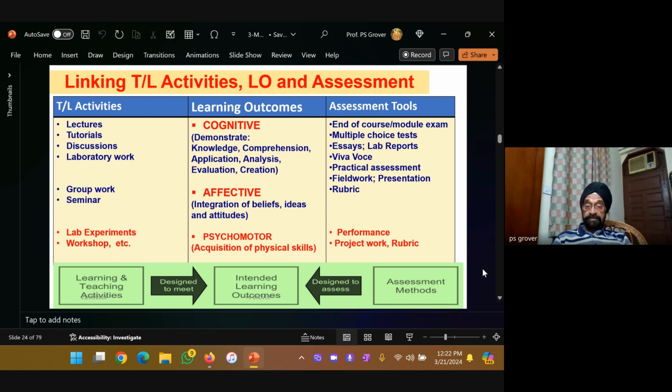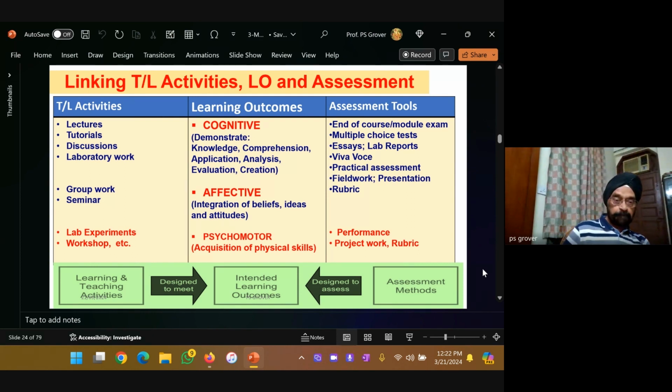affective learning, that is the integration of beliefs, ideas, and attitudes, the learning activity for affective domain is group work, seminars, because it's an issue of attitude, behavior. Students demonstrate their learning, demonstrate how they are behaving when working in a group or when they are delivering a seminar. How good are the speaking skills, communication skills. And rubric is a method for this.